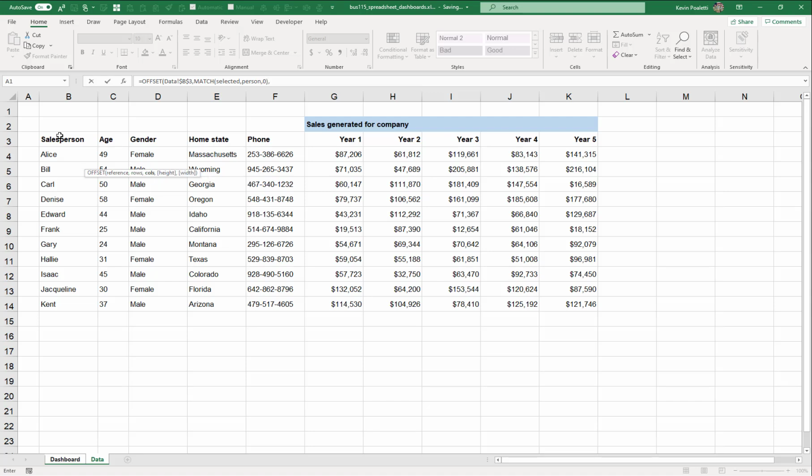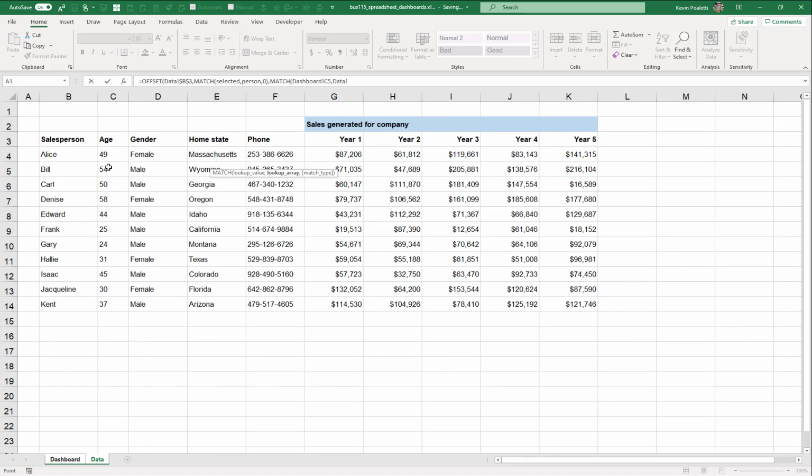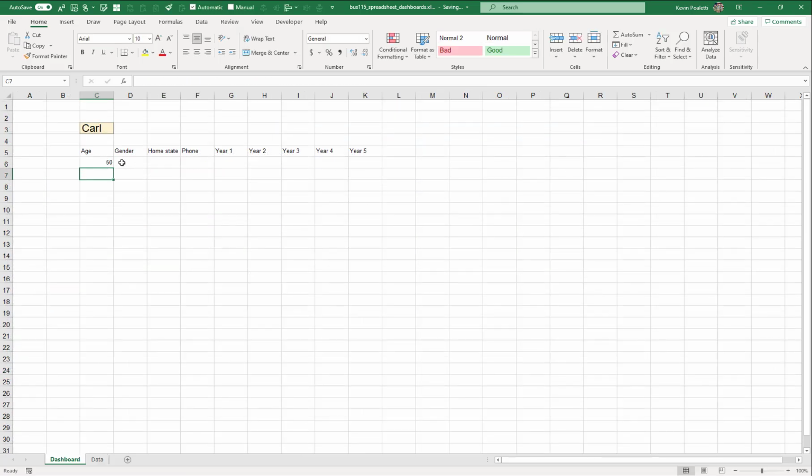Next, for the column, we're going to look up, again using a match function, but this time the lookup value will be what we have on the dashboard here. The lookup array will be these headers right here. And then again, the match type will be 0. There are optional parameters of height and width. In this case, we're going to leave those blank for simplicity's sake. When we press enter, you'll see it now pulls back Carl's age as 50.